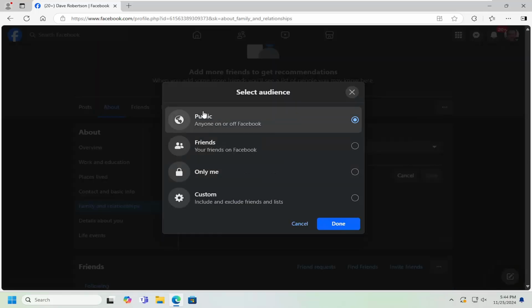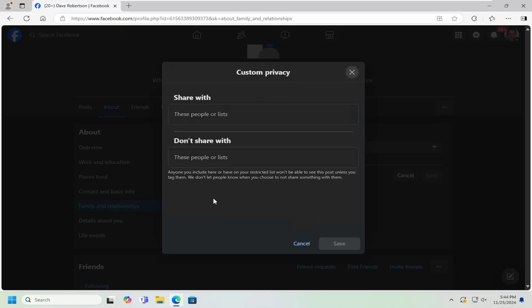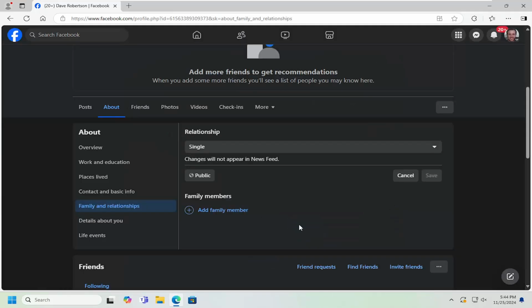So you can select public, friends, only you, or you can select custom in here, which means you can share this with certain people or don't share with certain people, so they can see different settings depending on, you know, how many people you want to share this information with. So pretty straightforward process on that, guys.